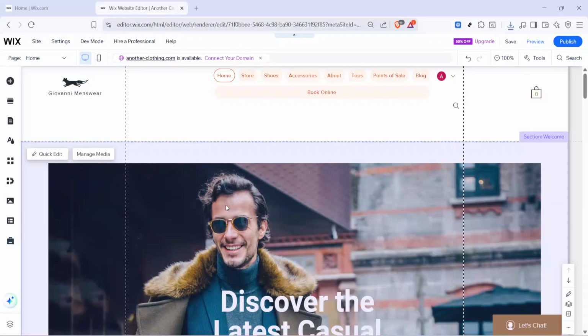In today's video, I'm going to teach you how to change menu font on Wix. By the end, you'll know exactly where to find the controls that style your site's navigation and how to adjust the text so it's clean, readable, and on brand.